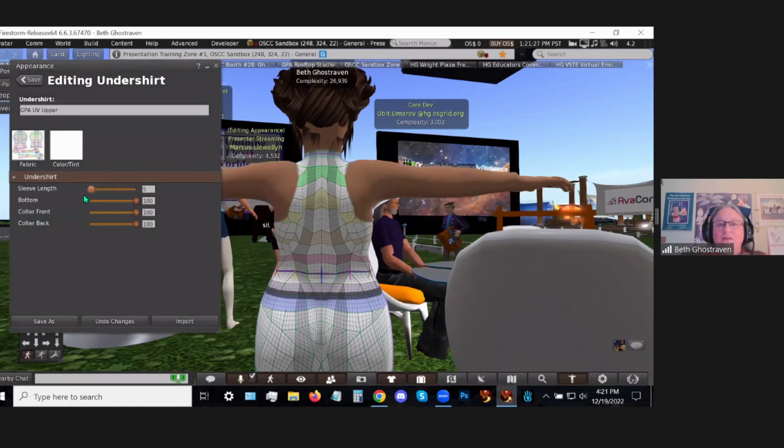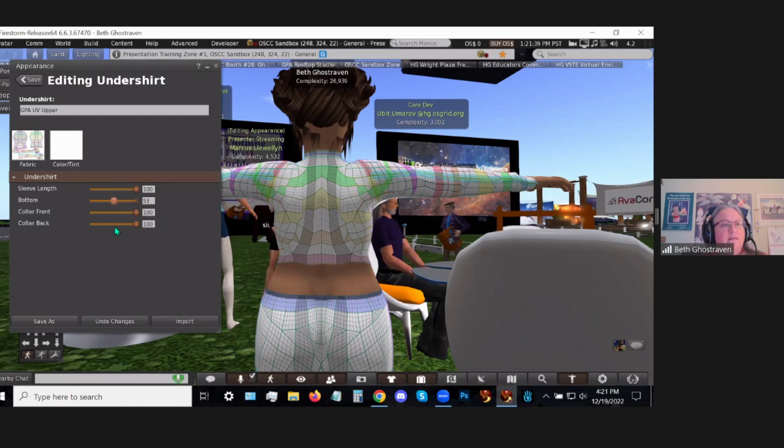So if I want to make the sleeves go all the way like this, I can. If I want to make the bottom shorter, I can do that too. See how it makes a little top. The collar I can change. So that's how the back changes.